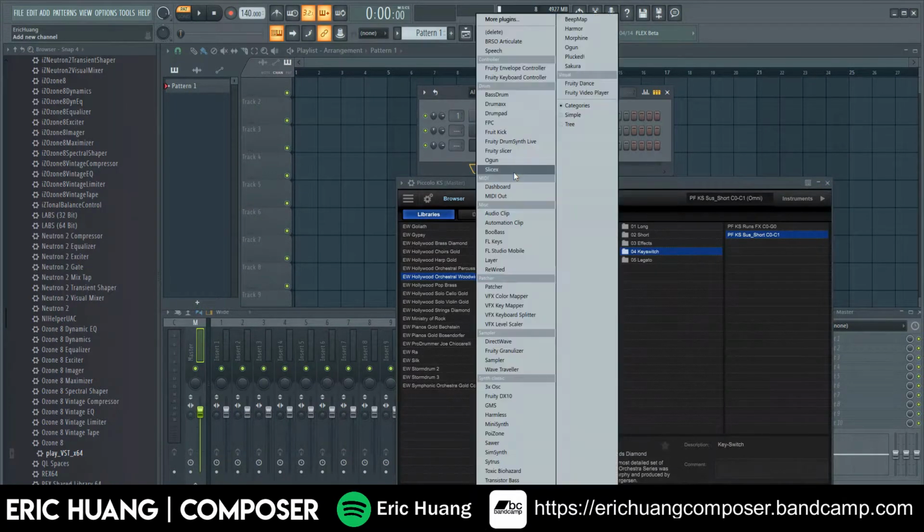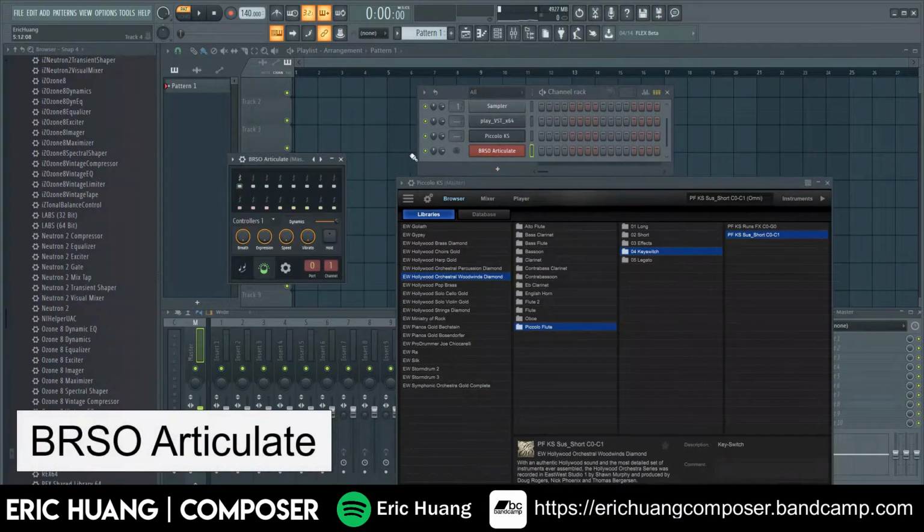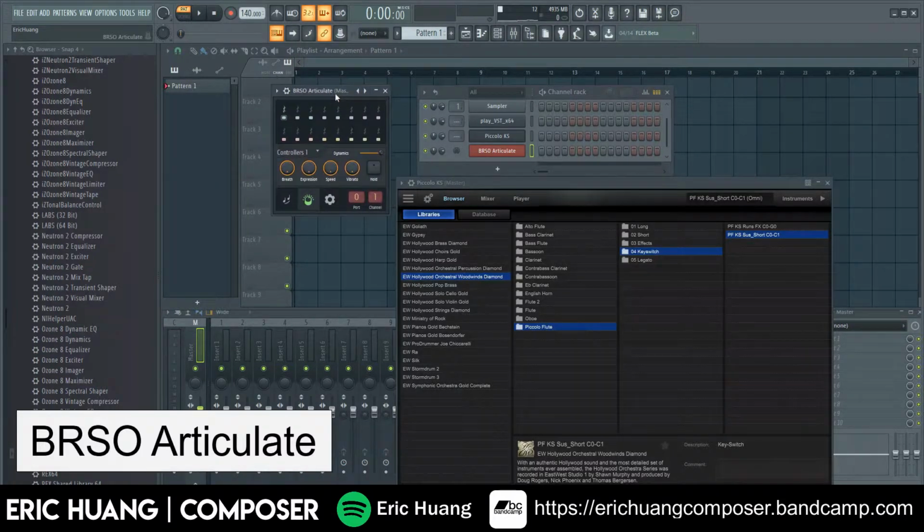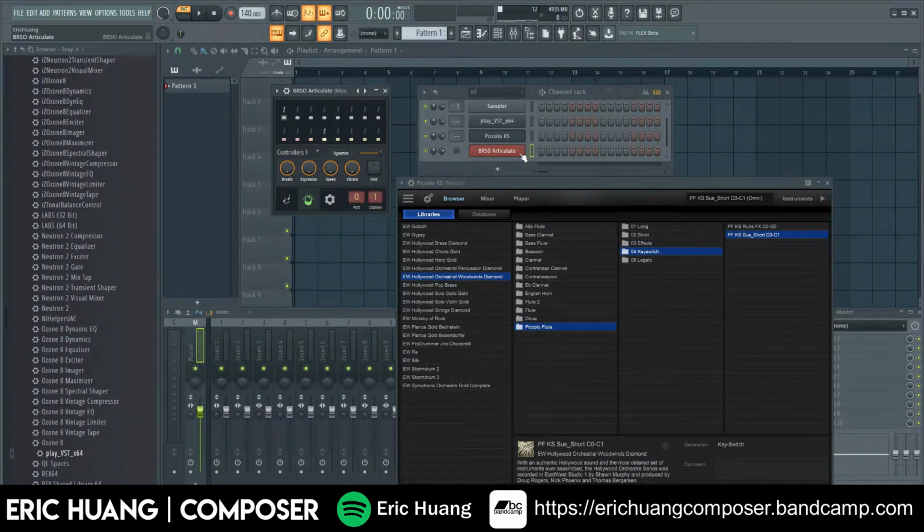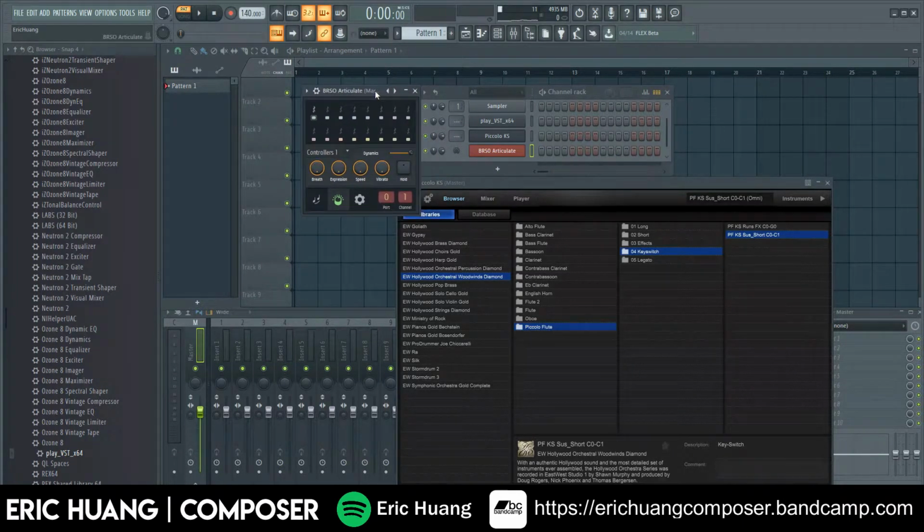Next I'm going to load up BRSO Articulate, and this is a great free plugin that allows you to change the articulations of key switch patches by using the color tool in FL Studio. I'll be showing you an example of what that is later, but this is a great little plugin and it's also free, so I'll be putting the link in the description below.